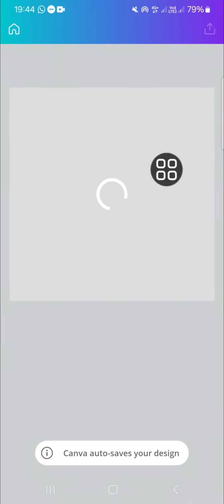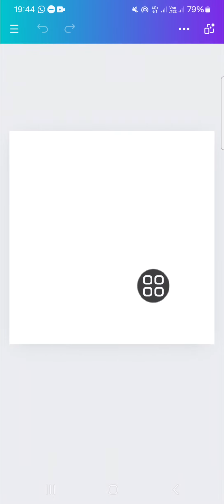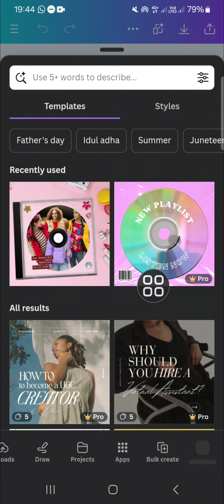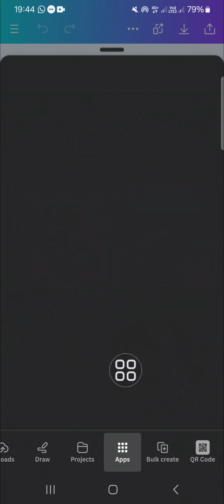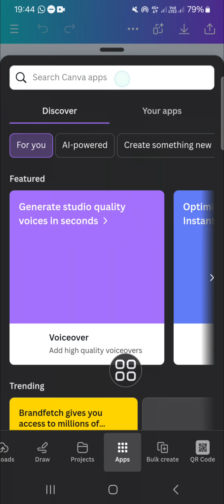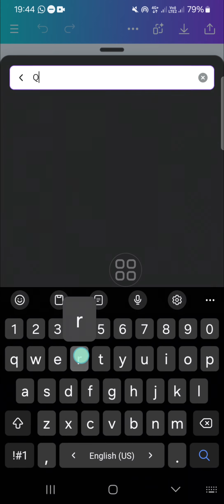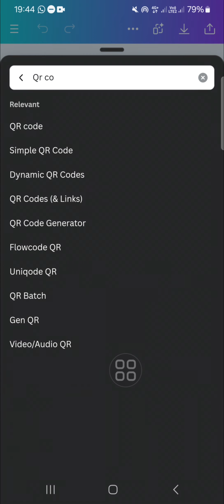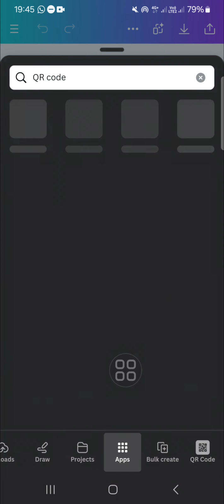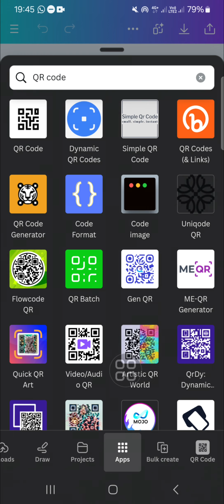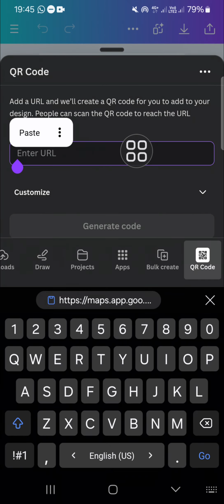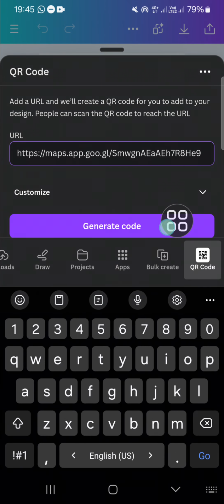And then after the design has been created, we can go to the apps option. You can scroll all the way to the right until you find this apps option and search for the QR code apps. Just type in QR code like this. Right, and here there will be a couple of options and you can choose this one, QR code, and you can enter the link that you have copied to clipboard, this one, and we just need to click on generate code.